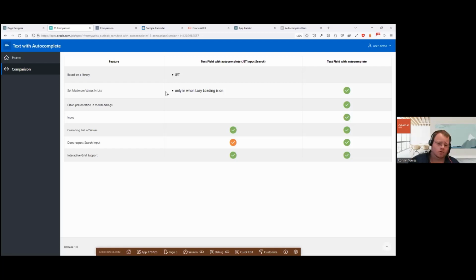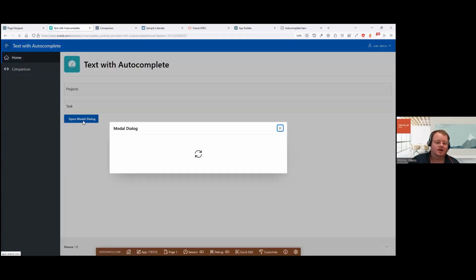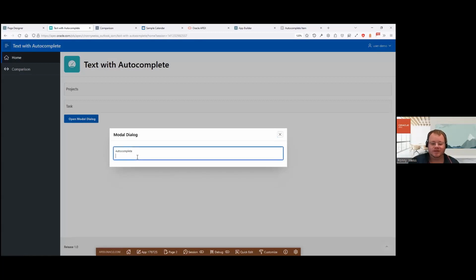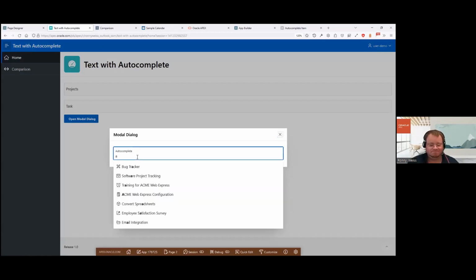You have some more options, like you can always set the maximum values in the list. In the old one, this was only possible when you use lazy loading. You have a much better presentation in modal dialogs. That is something I directly want to show you. When we have now our small dialog and I type A, then you can see the results are printed over this modal dialog, and you always have a clean presentation of it.